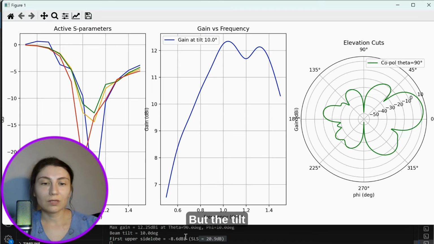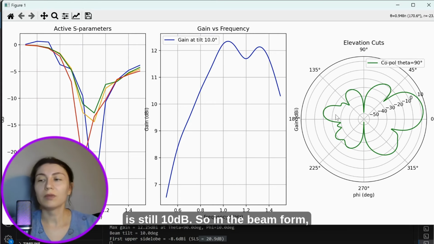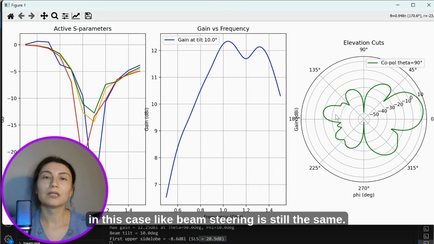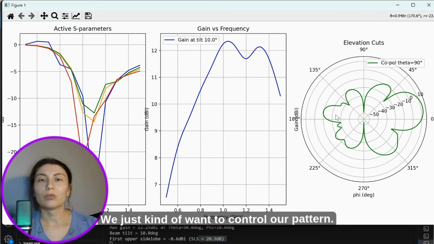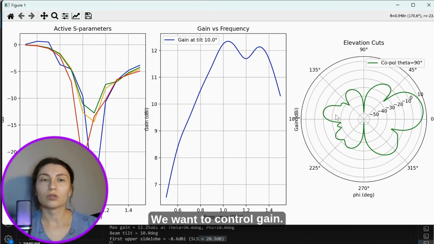But the tilt is still 10 degrees. So in the beamforming, in this case, beam steering is still the same. We just want to control our pattern. We want to control beam width, we want to control gain, and we want to control side lobes.